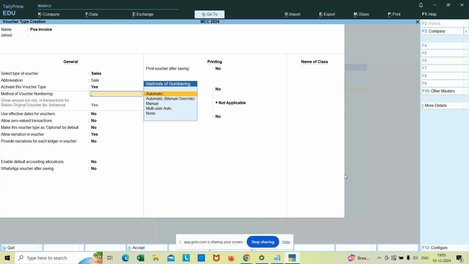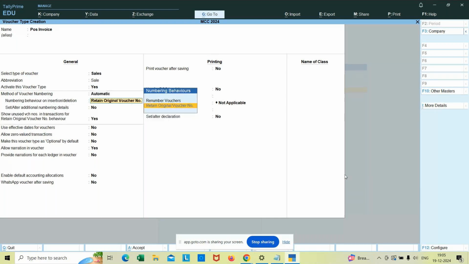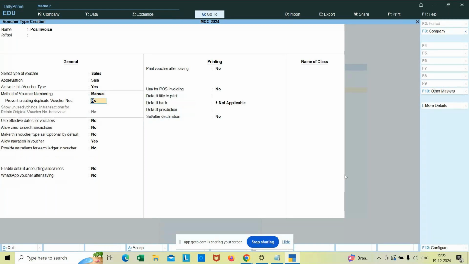So method of voucher numbering I'll take here automatic, or you can take manual also. I'll take prevent duplicate voucher number, yes. Here in the printing option, print voucher after saving, say yes. Use for POS invoicing, yes.